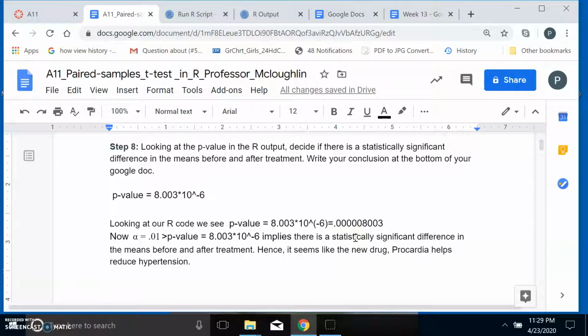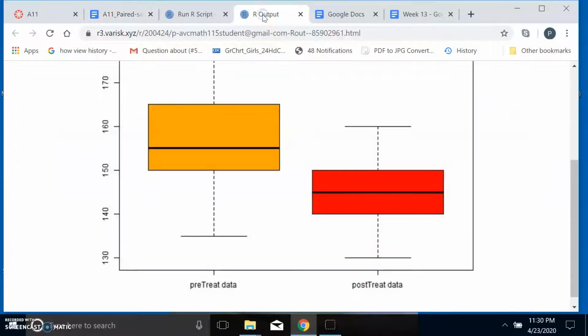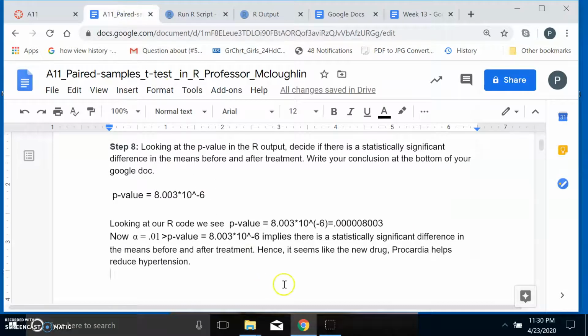So hence, it seems like our new drug, Procardia, helps reduce hypertension. Again, you can see that if you go down and look at the box plot. Let me go back to the box plot real quick. You can see that post-treatment, the median blood pressure is much lower than the pre-treatment. Let's go back here then. So this would be our answer here. So we're done with step 8.